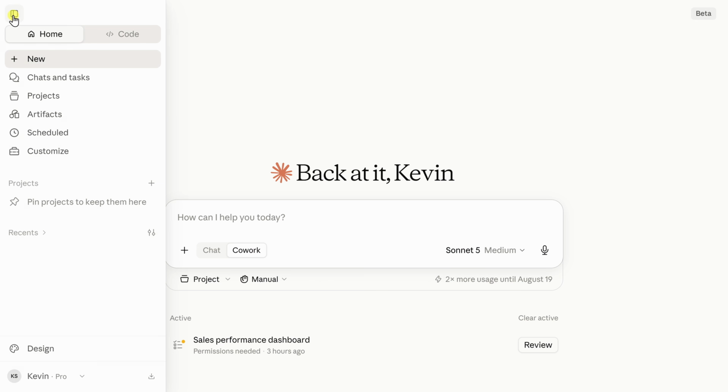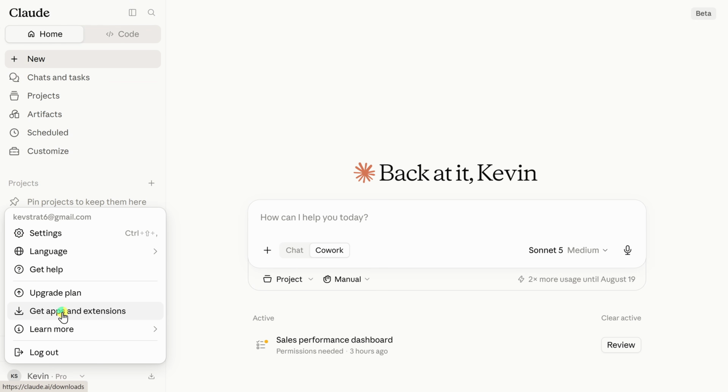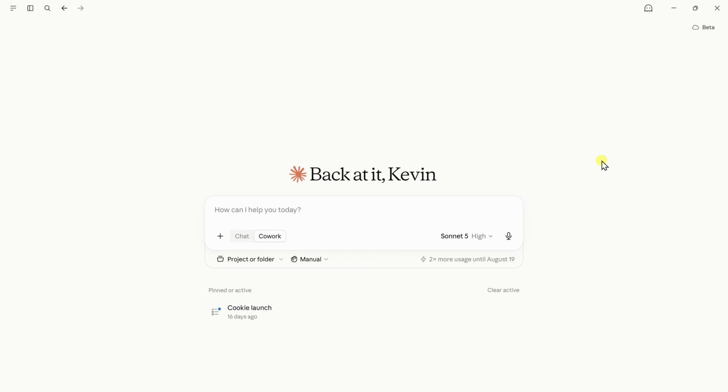To get the desktop app, go down to the bottom left and click on your profile, then click Get Apps and Extensions. I'll download the Windows version. Claude Desktop is also available for Mac and Linux. Now that we have Claude Desktop installed, let's put Cowork to use.